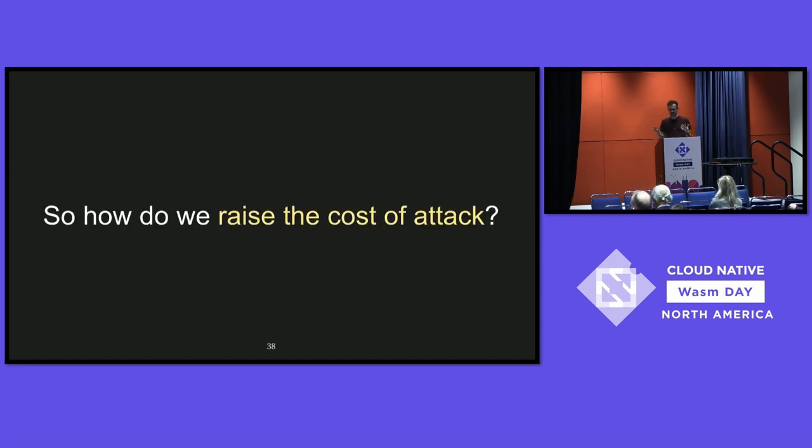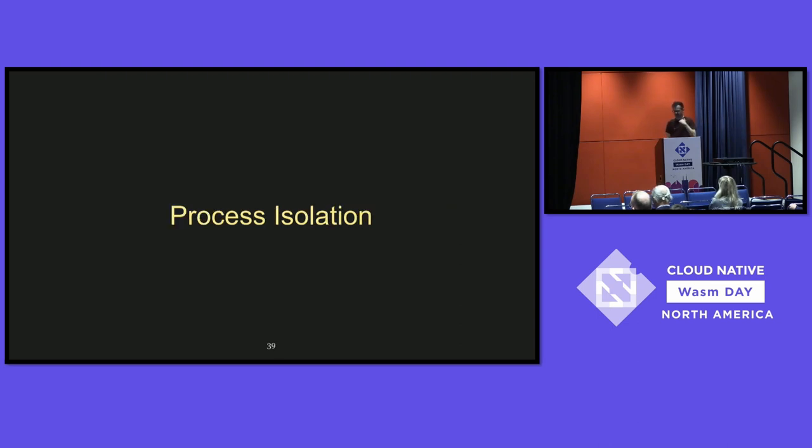So how do we raise the cost of attack here? How do we mitigate these flaws? WebAssembly is pretty good, but it's not perfect. So I like to layer things. The first and most obvious thing is process isolation. I'm glad another speaker talked about that. That's fantastic. Not every bug leads to code execution. This is really effective at isolating tenants from each other. You just put all the tenants' WebAssembly stuff in one process and keep tenants in different processes. And that's super easy. And it's actually key to a lot of the other strategies we have.